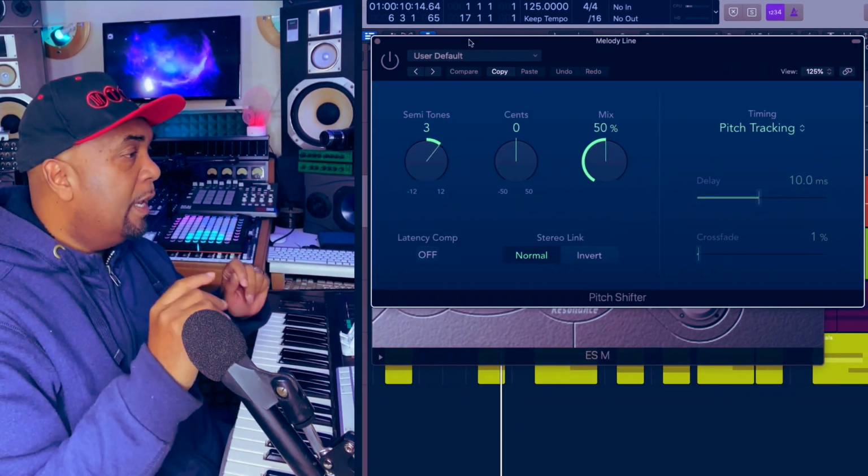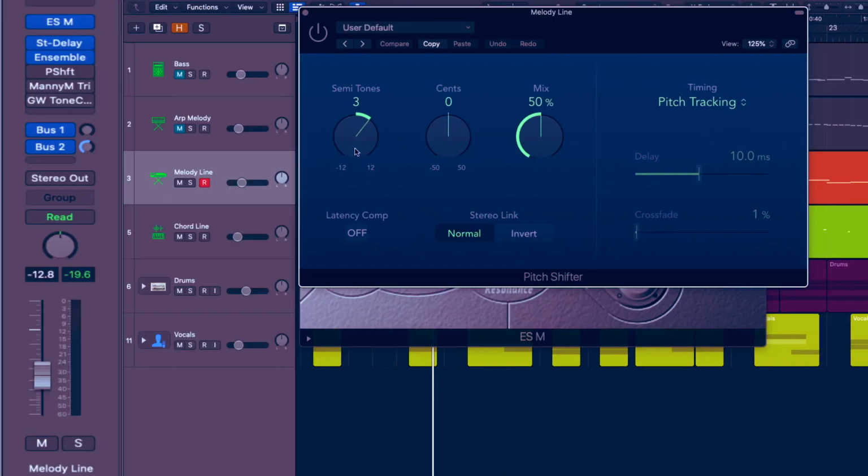And next one, of course, is my pitch shifter. And I'm shifting the note up 3 semitones, and by keeping a 50% mix, I'll end up with 2 tones. I'll have the main melody plus a harmony note, a minor third above. Okay, again, I'm setting the timing to pitch tracking. So let's A/B this as well.